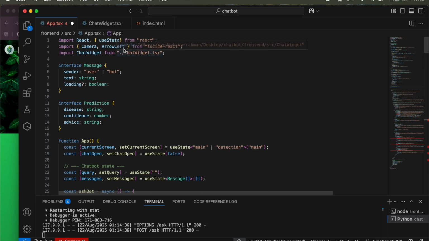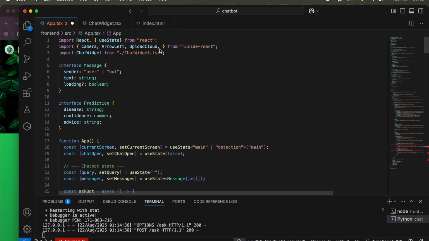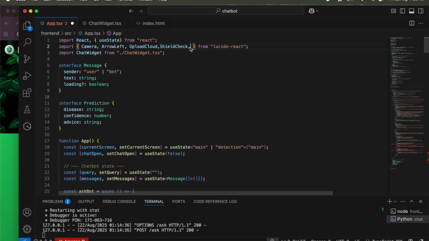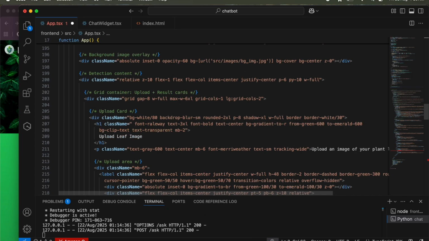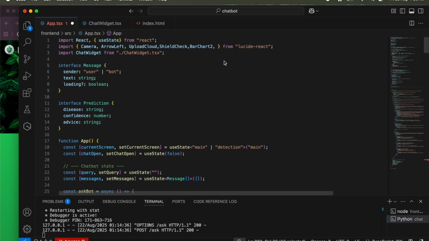Upload card. These are the icons, right? Don't be confused about it, these are just the icons, and the last icon is the light bulb.